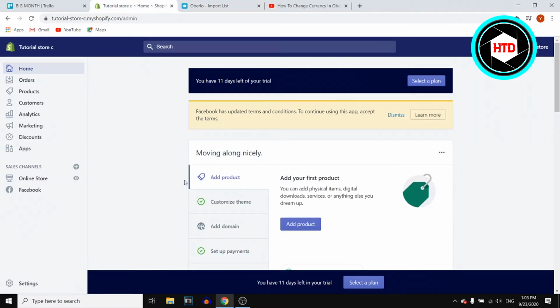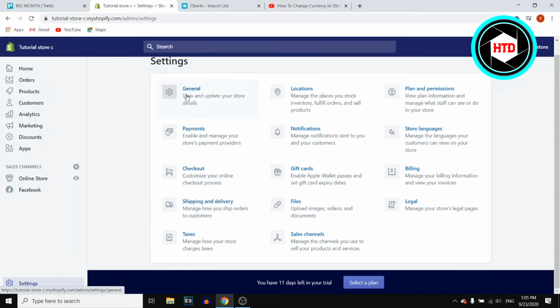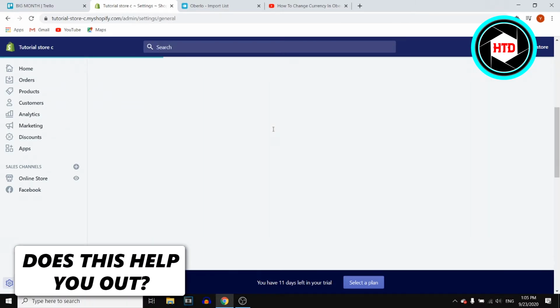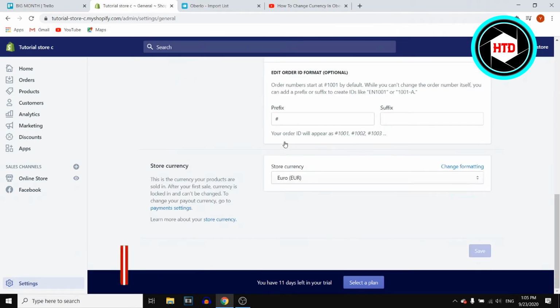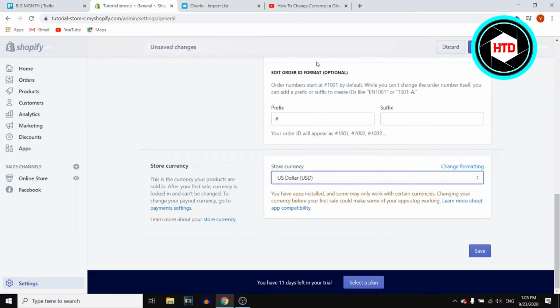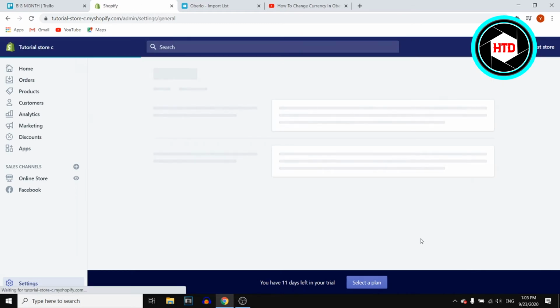So if you go over to Shopify, you want to click on settings right there, click on general, then scroll all the way down. We'll have to wait for this to load. There we go. And then right there you'll see your store currency. If you change this over here, it will also change on Oberlo. For example, let's just do USD, click save, and there we go.